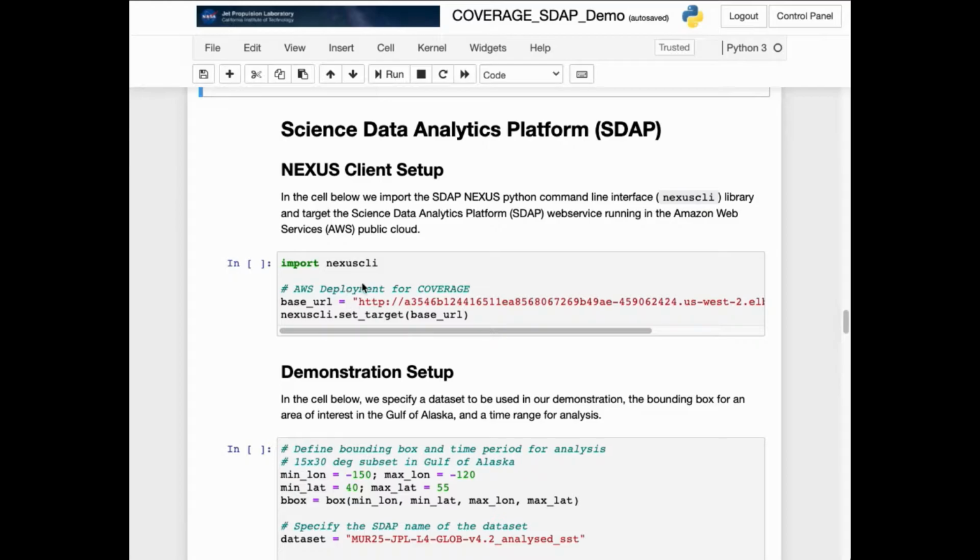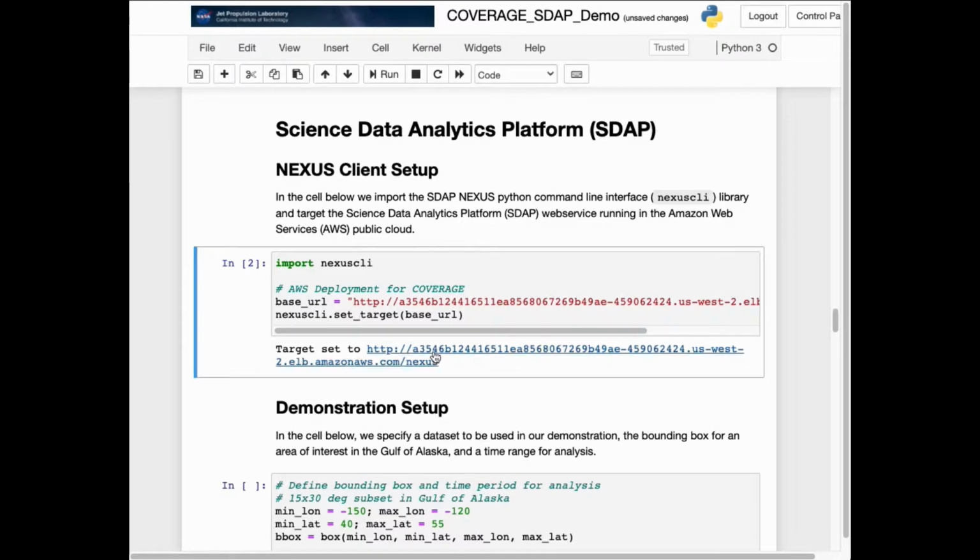So we're going to start by setting up the Nexus CLI and the base URL for our current SDAP deployment, which is on Amazon's AWS cloud platform. So I'll do that now. So now our URLs for our RESTful service calls to SDAP will start with this prefix, which is to a load balancer in front of our SDAP deployment. This is a lightweight SDAP deployment with one master node and 3 worker nodes.